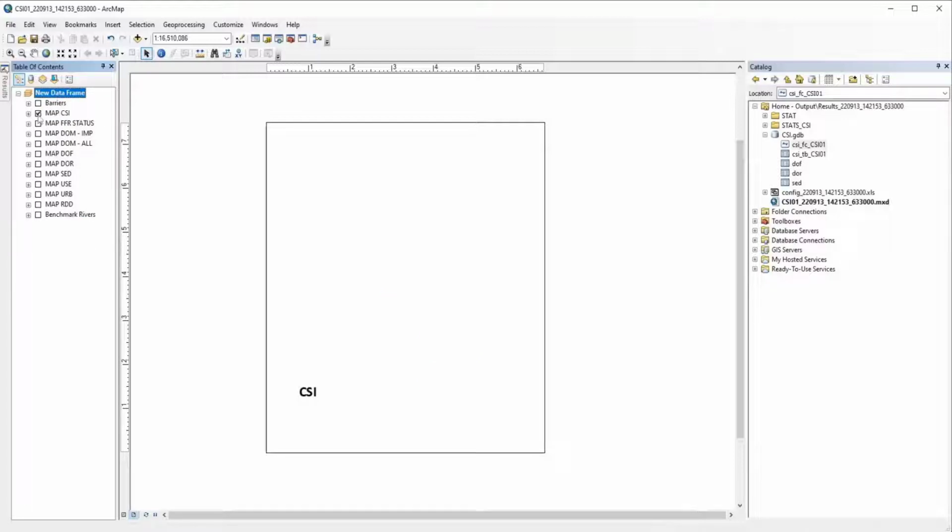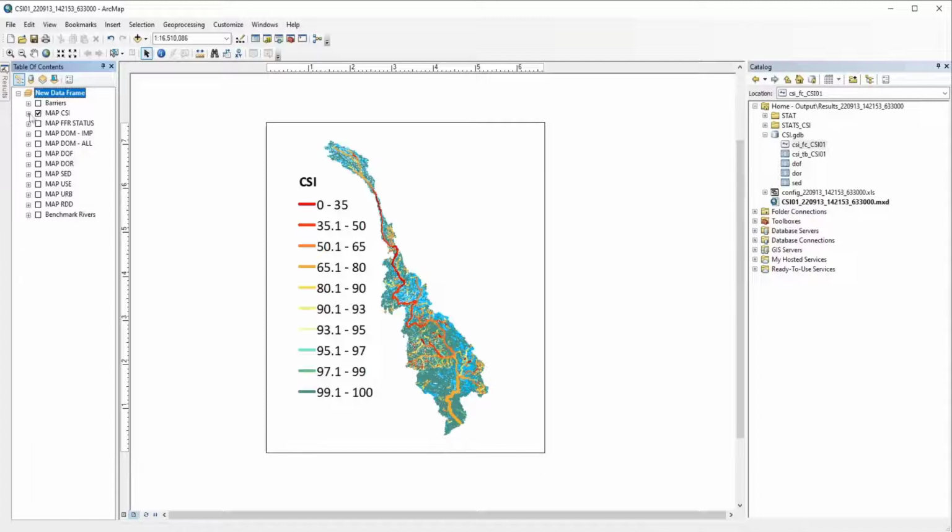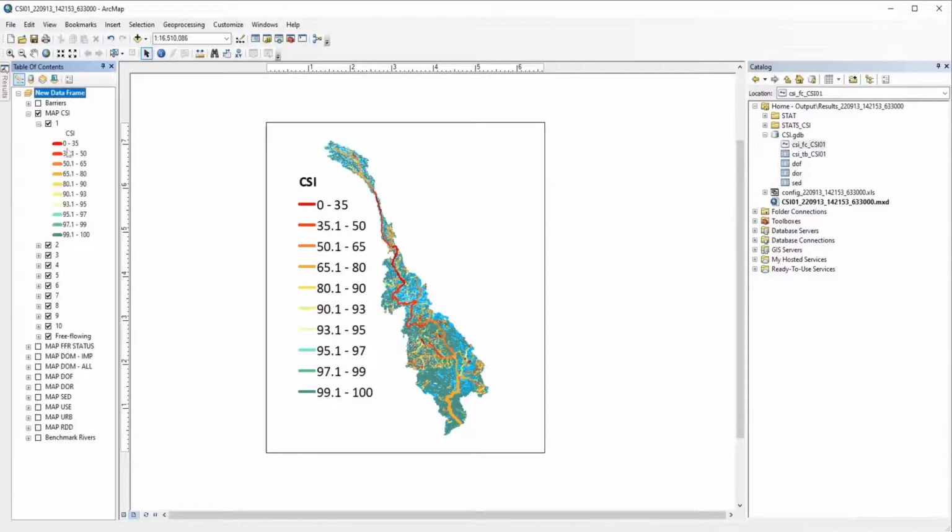Okay, so moving on to map CSI. This might take a moment to draw, so we'll just wait for that. So this layer here indicates the CSI values of our river reaches, and those are shown here with rivers in red having a lower CSI value, whereas rivers in green have a higher connectivity status index, indicating that they're more free-flowing.